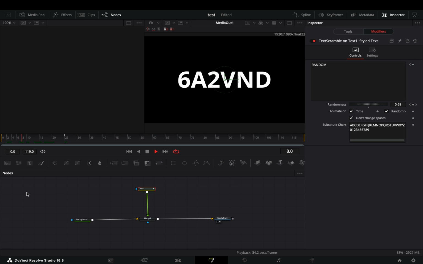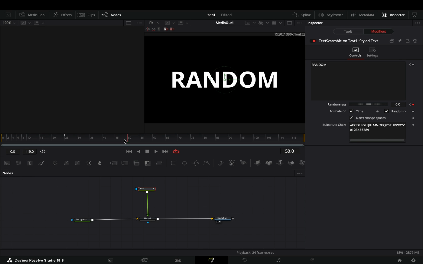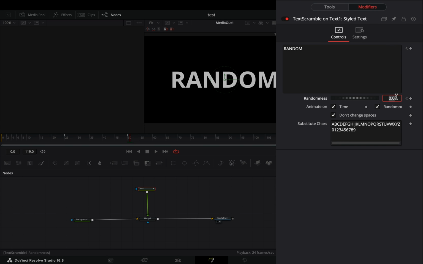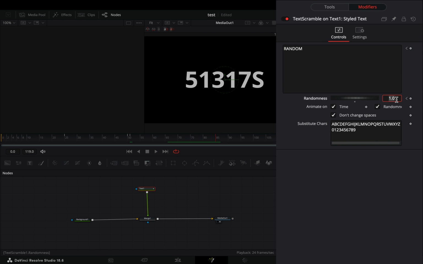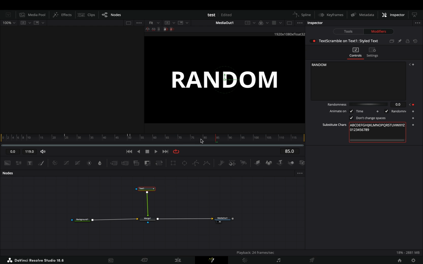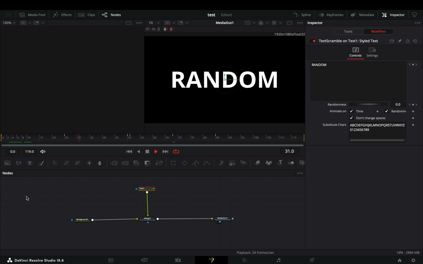Now you have the effect in the beginning, go some frames forward again, depending on how long you want to keep your text, and set another keyframe for the randomness to 0. Go to the next frame and set it again to 1. Go few frames forward, depending on how long you want your scramble to be, and set the randomness value to 0 again. Go somewhere between those last two keyframes and change your text to the second one. You can repeat this as many times as you want.